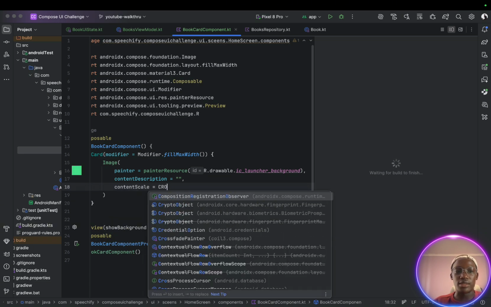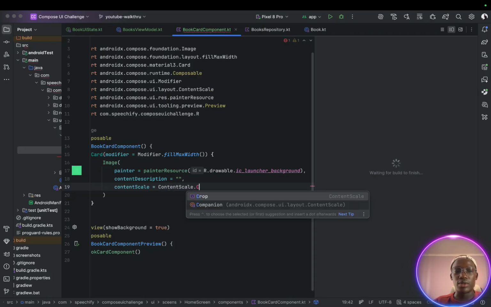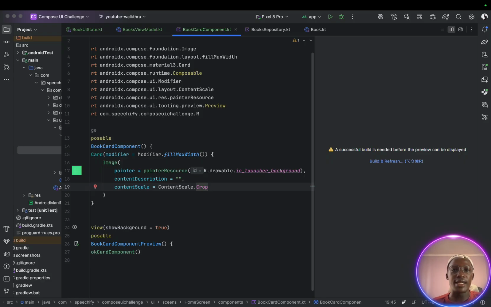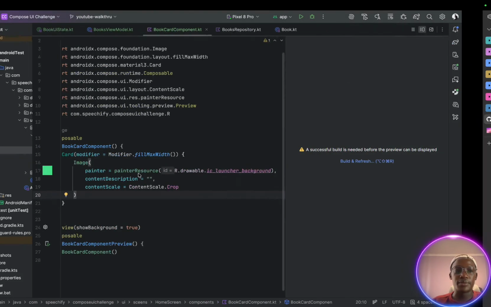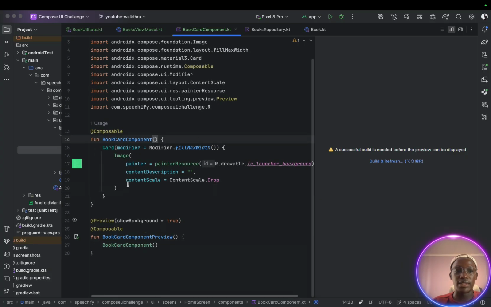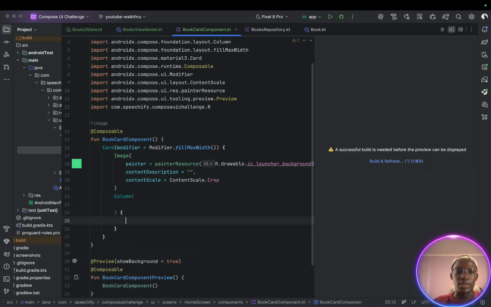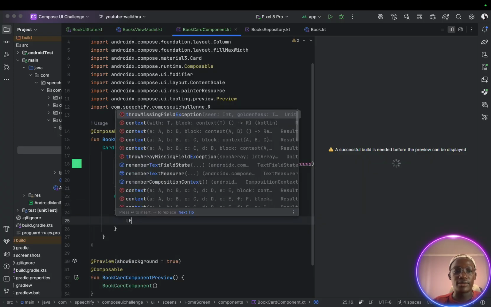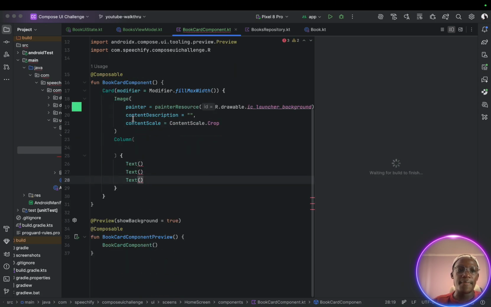Crop. So we can just crop, content scale dot crop. So we want to zoom in only to the main part of the image. So that's why we're using the crop. Now, after the image, there is this column holding these guys here. We're going to add a column first here, and inside this column we have a text. Actually, it's 3 texts, so just duplicate these 3 times. Then we can pass the book here, so that we're able to fetch these details.